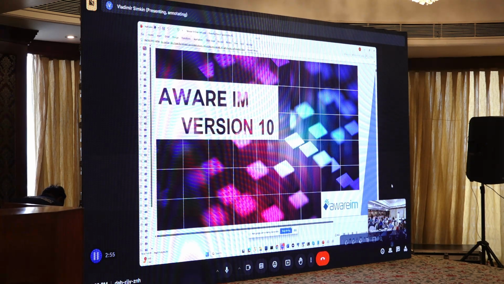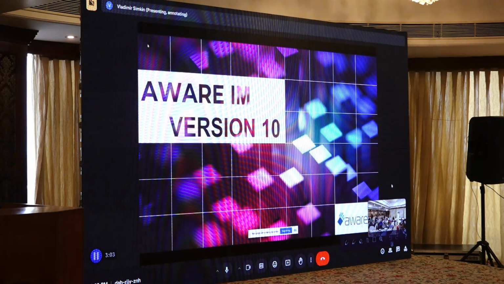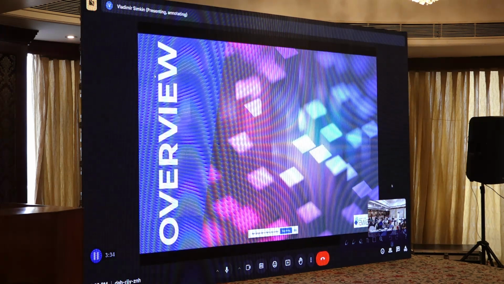All right, so we've been working very hard on version 10, which is the next version of VRM, and we hope to release it pretty soon after the conference. It was previously called version 9.1, but now we have decided to call it version 10. I will talk about and show you some of the things in this version, and I hope that you will like it.